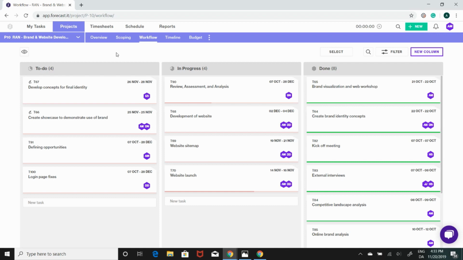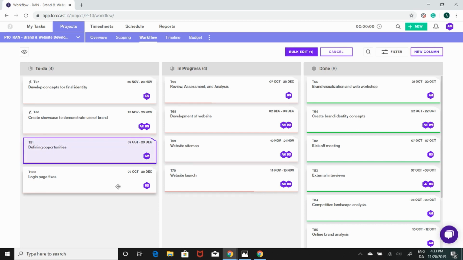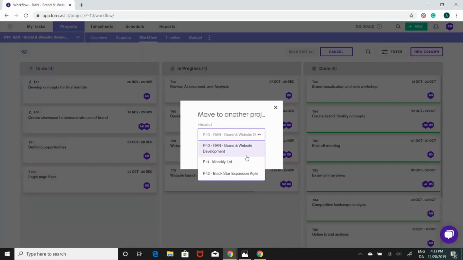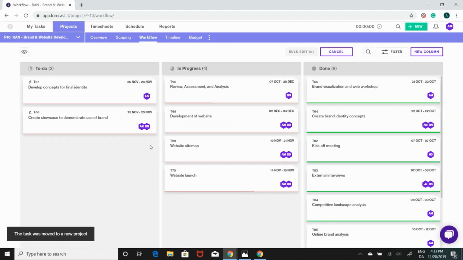And to help you manage your tasks, use the bulk editing options, saving your time on manual work. For example, let me move 2 of my tasks here to a different project. But you have other options as well. So let us move them to, for example, this project here. And the 2 tasks are moved.